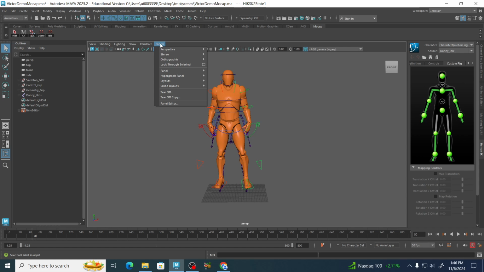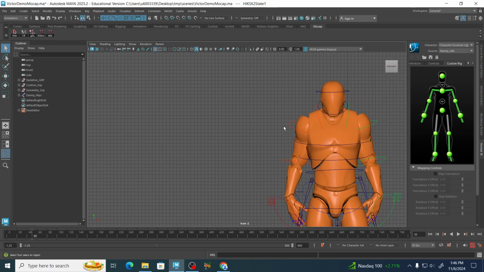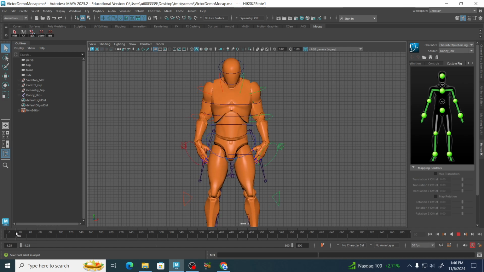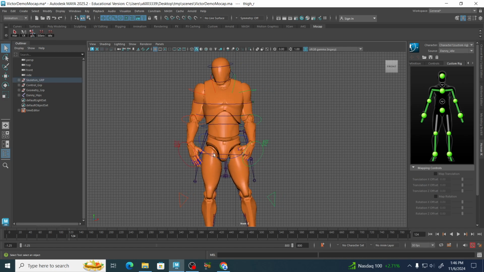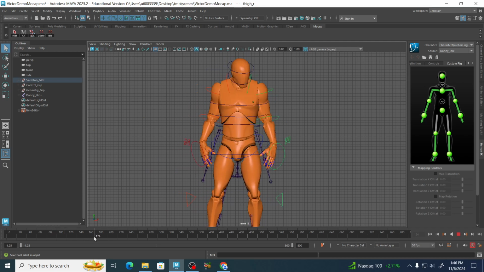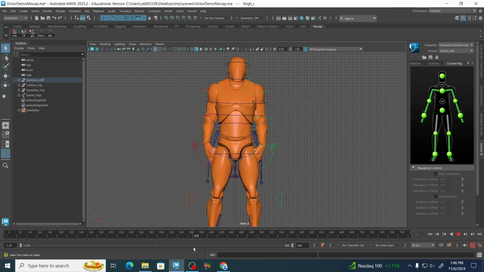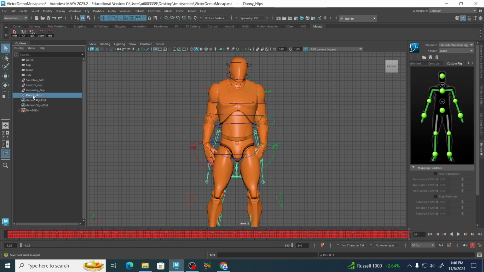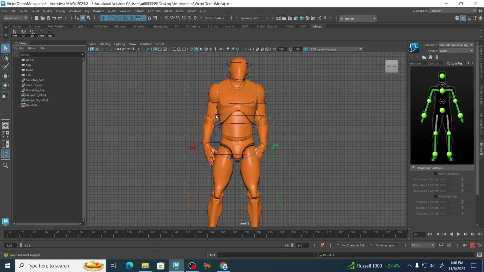So let's go into panel, orthographic, front. The way I do the idle is I always pick a middle point. So maybe middle, left, right, middle, like that. Okay, 340. Let's go back to the control rig. Then delete the motion capture data. So let's have a look at the movement of the hip.